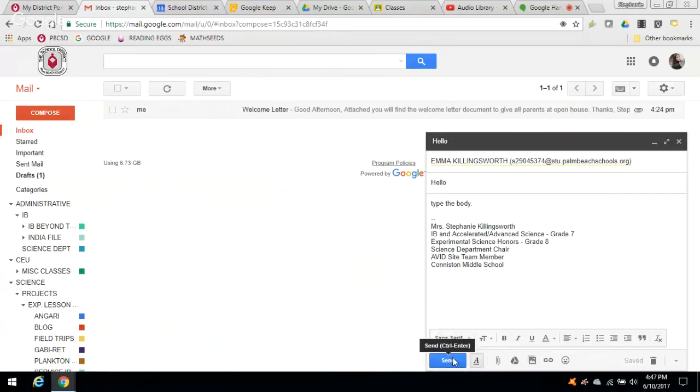Now, if I had other things I needed to add to the email besides typing in the body of the letter, I can hit this button, which would attach a file from the computer. I can hit this button, which will attach a file from my Google Drive. That's another important feature we're going to discuss in just a few minutes. If I wanted to upload a photo, I can do that here.